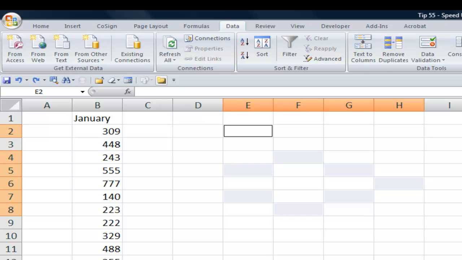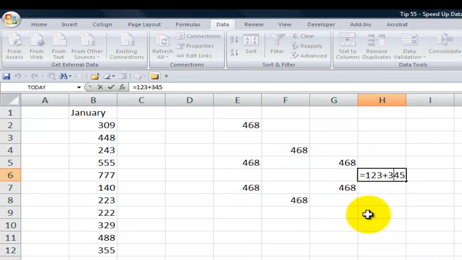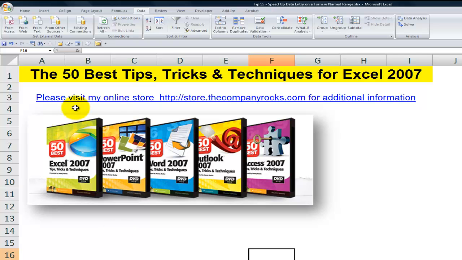So I could do it another way, equals 1, 2, 3 plus 3, 4, 5, control enter, and now each cell gets that entry. So there you've seen how you can use non-contiguous cells in a name range to speed up data entry. And that is one of the tips that I share with you on my DVD, the 50 Best Tips for Excel 2007.